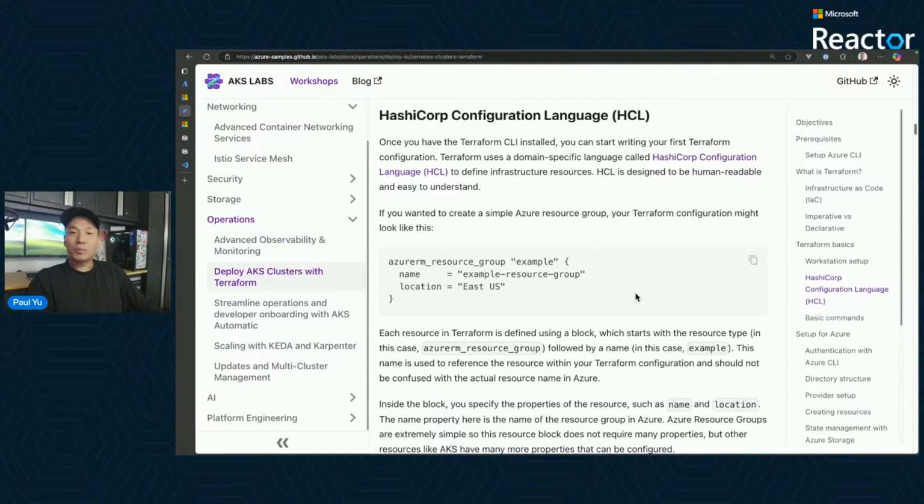When you write your Terraform scripts, you write them in a language called HCL, or HashiCorp Configuration Language. It's not a real programming language, it's a domain specific language where you can write your configuration in a way that Terraform knows how to interpret. So what does that look like? Well, it looks like this example here.